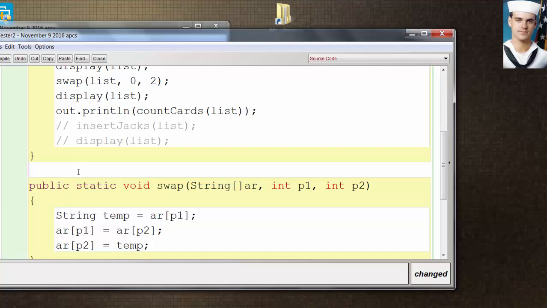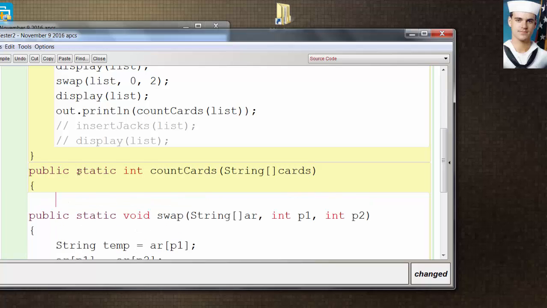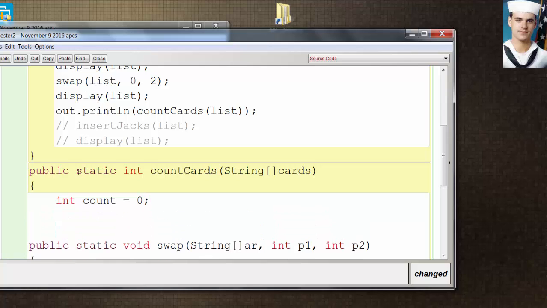So count cards gets a list. Now count the cards in the list. Public, static. Could you write the rest of this yourself? I sure hope so. Int countCards, and it gets a string array. Okay, again, the name of the array doesn't matter. We can call it cards. It does not matter. We're counting something. Let's make a count variable. And skip an inch or so and return the count after our loop.